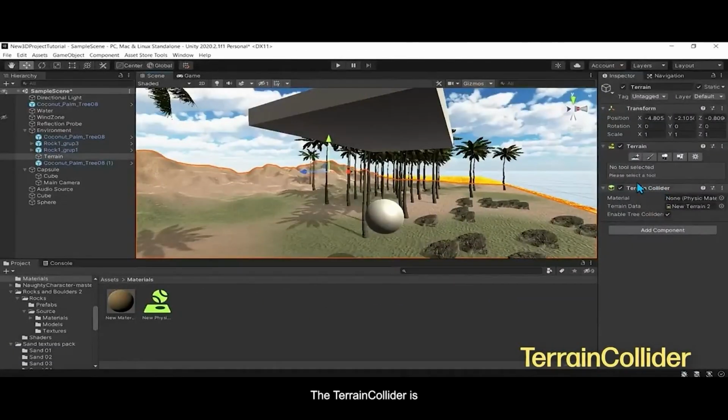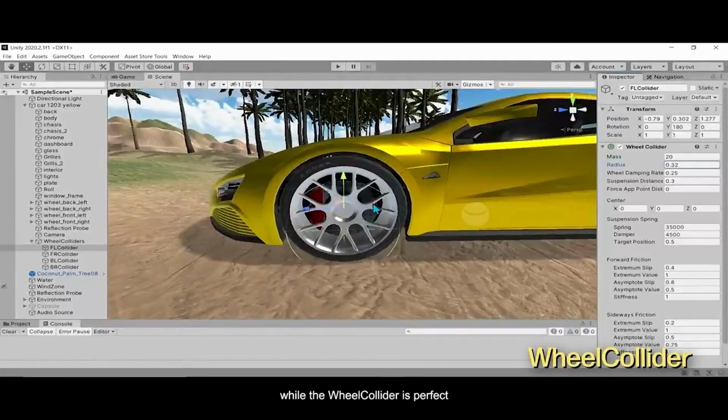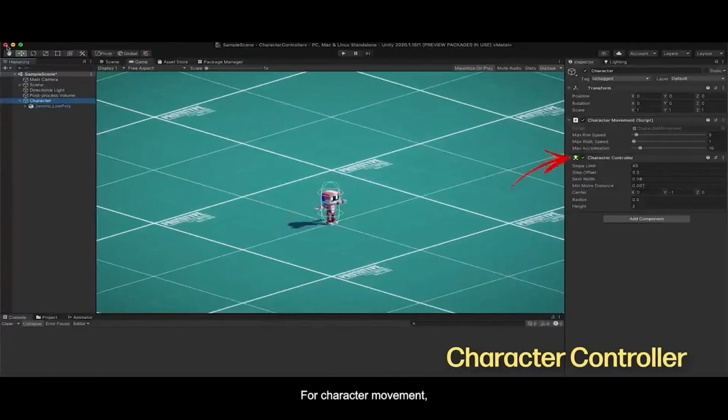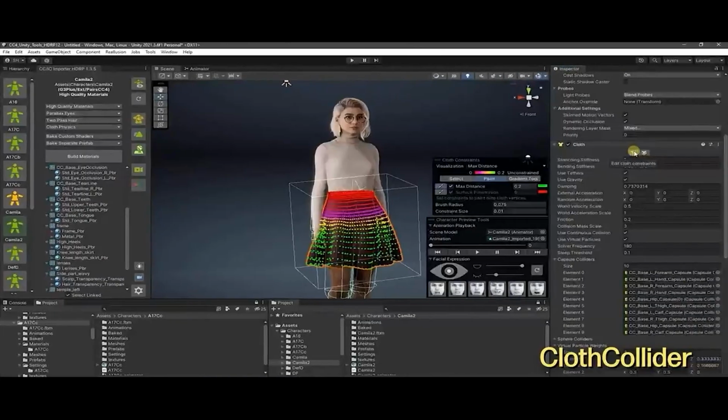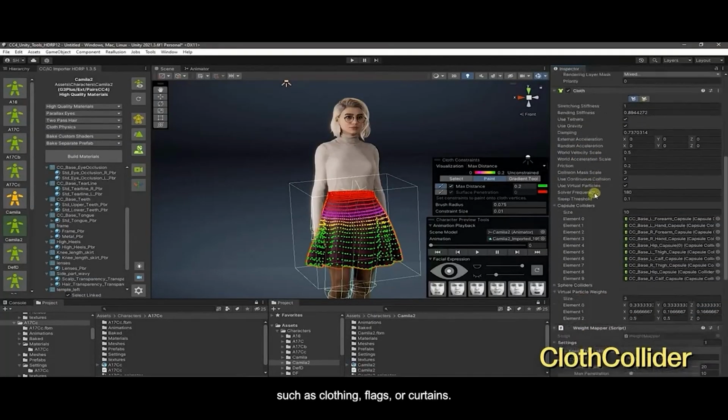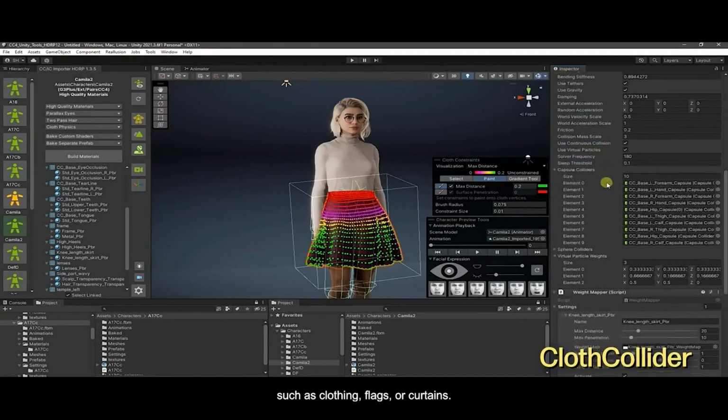The terrain collider is designed specifically for terrain objects, while the wheel collider is perfect for simulating vehicle wheels. For character movement, the character controller provides built-in functionality for handling movement, gravity, and collisions. The cloth collider is specifically designed for simulating cloth physics such as clothing, flags, or curtains. With these options available, developers can create compelling games with realistic physics-based interactions.